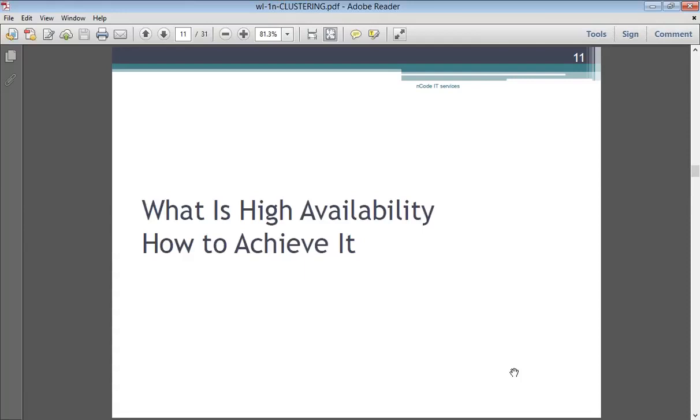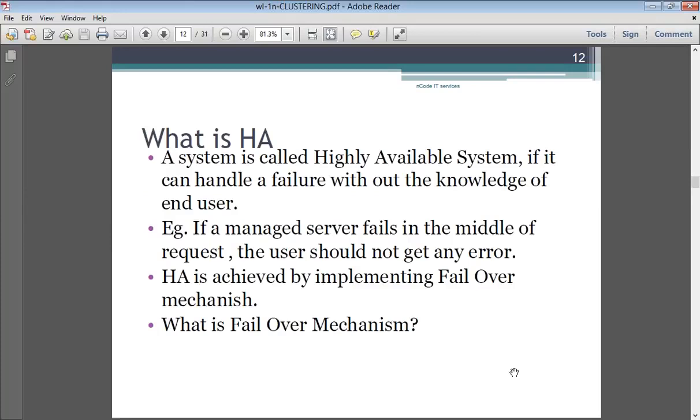So when we talk about load balancing, WebLogic is never really involved in load balancing. By the time the request reaches WebLogic, it's already balanced. So what are we trying to achieve when we think of WebLogic clustering? Here we are trying to achieve what is called high availability. Now let's see how we achieve high availability.